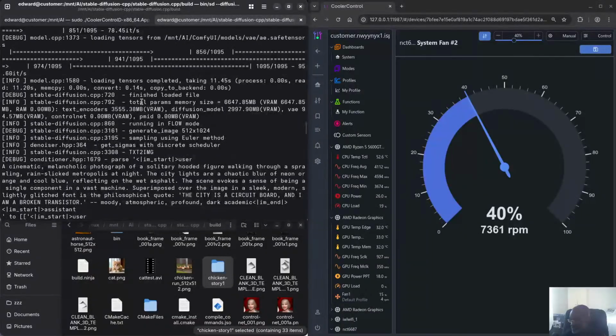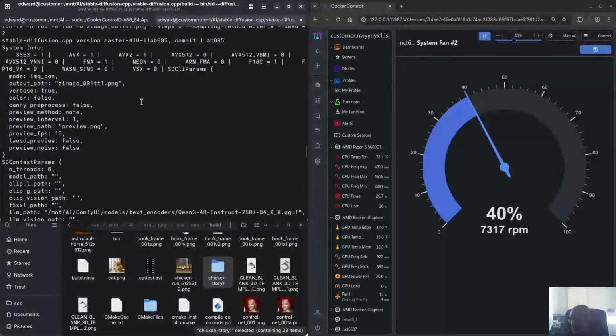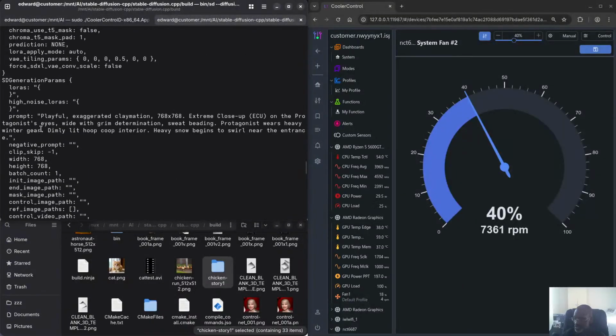Okay, I think I'll just read the second one. It's easier. It says here, the prompt was: playful, exaggerated claymation, 768 by 768. Extreme close-up, ECU on the protagonist's eyes, wide with green determination, sweat beading. Protagonist wears heavy winter gear, dimly lit coop interior. Heavy snow begins to swirl near the entrance.